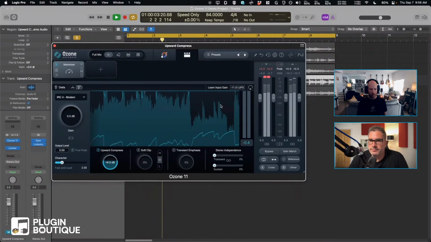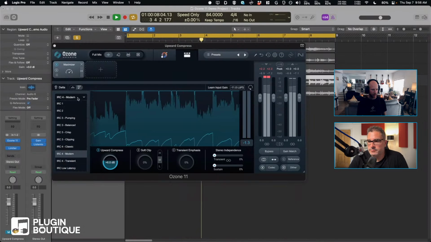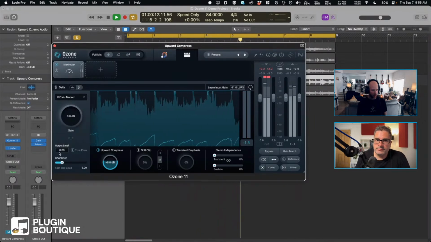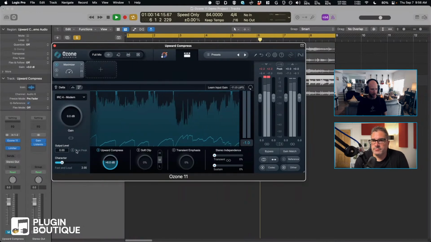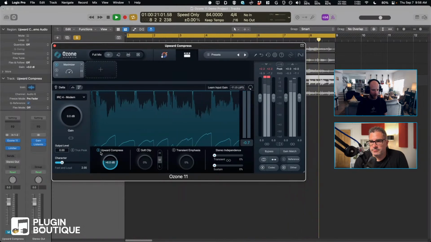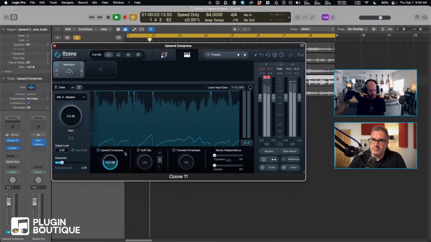So: metering improvement, a more streamlined control set. You've got all your IRC modes here. True peak, that's a nice capability of Ozone Maximizer. And then some secondary controls down here. And the new upward compression that I'm really excited to talk about.